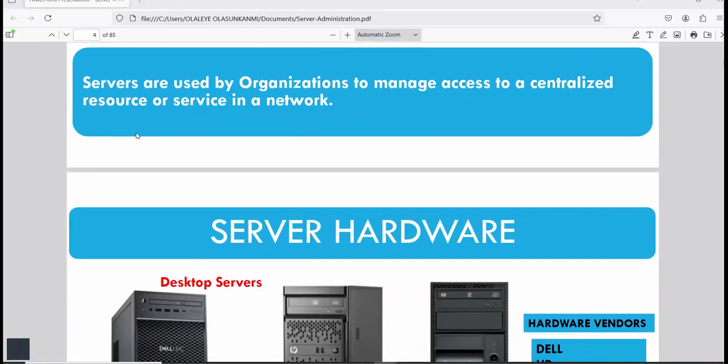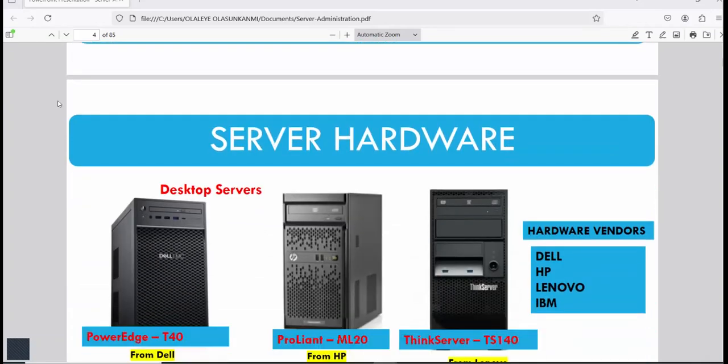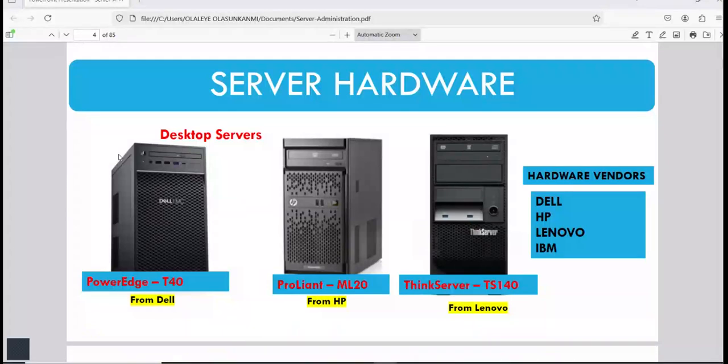So the next thing we are moving into here is server hardware. Basically, we know what hardware is. Hardware is physical stuff that we can touch and feel, something that you can see and you can touch. So yes, server hardware, we have different types. The first one we have here is what they call a desktop server. We have some examples of desktop servers here. The first one is the PowerEdge T40. Whenever you hear PowerEdge, this PowerEdge is made by a vendor known as Dell.